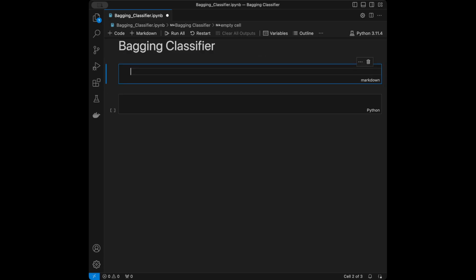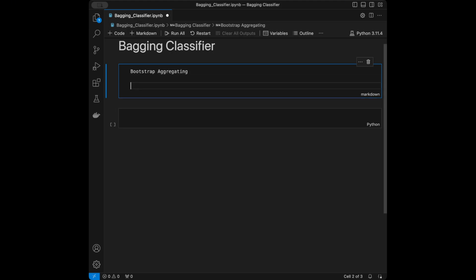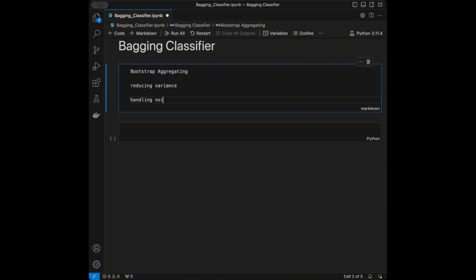So, bagging here is short for bootstrap aggregating. This is an ensemble machine learning method that improves model stability and accuracy. The main concept of bagging is to train multiple base models, generally decision trees, on different subsets of the training data and combine their predictions to reduce variance. So our goal is reducing the variance. And this ensemble approach helps mitigate overfitting and improves generalization, making it a powerful tool for handling noisy data.